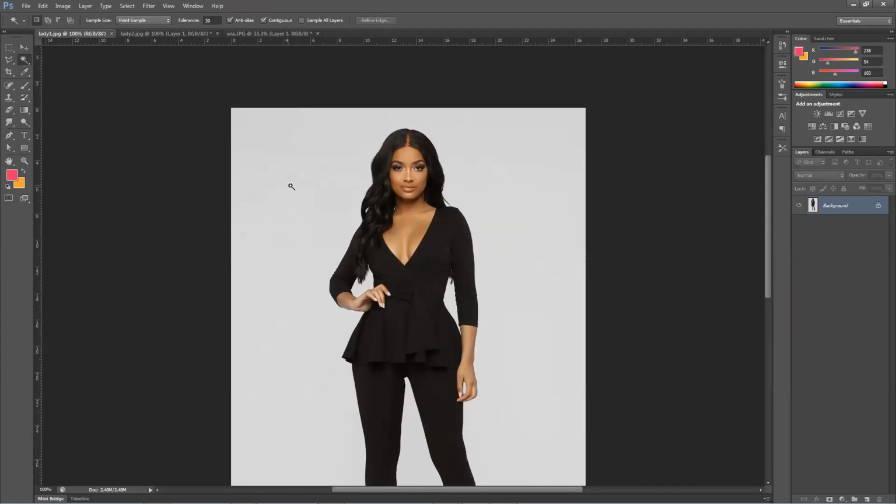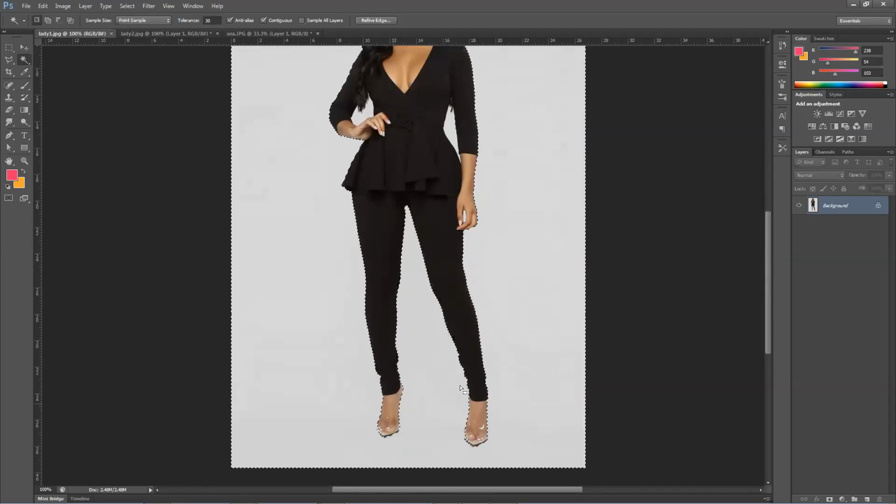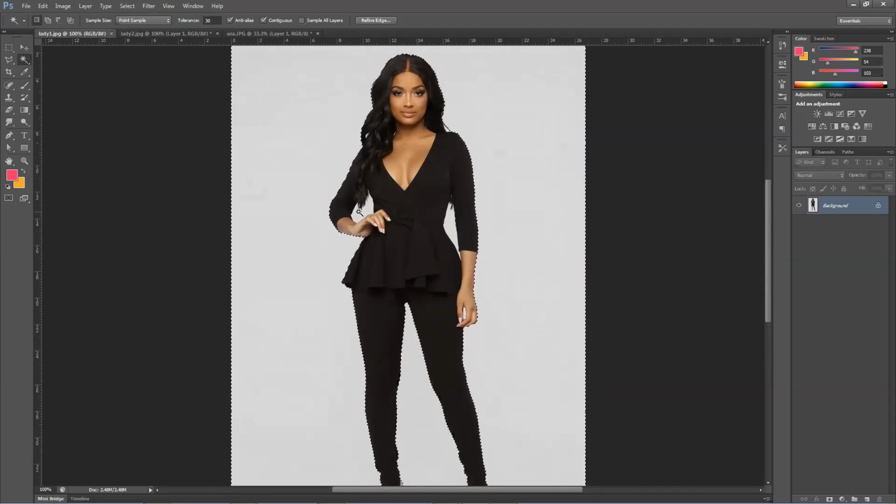Look, I just click on the color. So basically here there's this light gray color, and it selected, see the selection around it? It selected just the lady. Now obviously I would need also to select here, here, and here between the fingers.